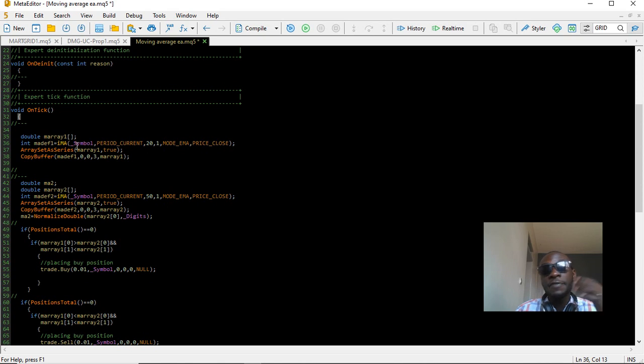We use the moving average definition to get the current price of the small moving average, and then ArraySetAsSeries enables us to arrange them and then copy them into the moving average array, the table. So we copy them from the definition. Copy the current price. We copy only three values: the current, the previous one, then the other one.